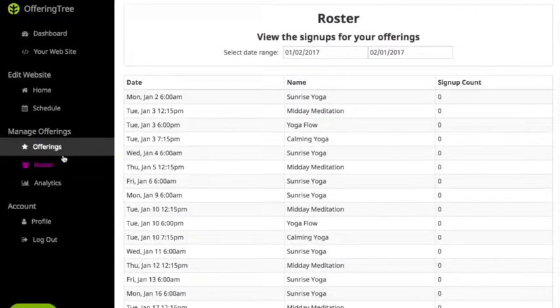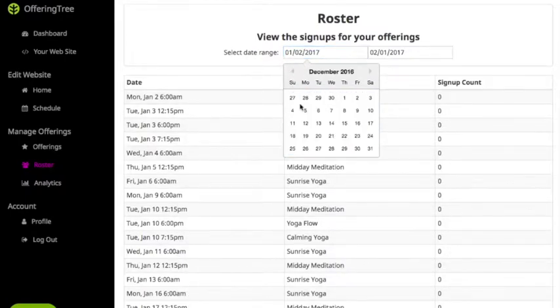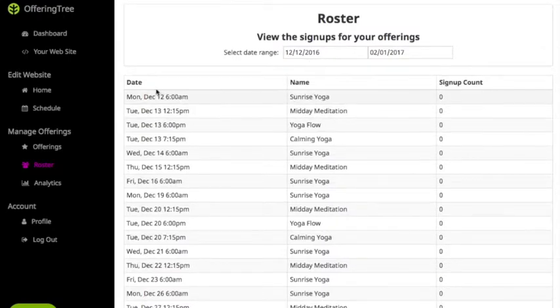If you click on the Roster section, this will give you an overview of all of your upcoming offerings, with the most recent offering showing at the top and the later offerings showing below. You can also set the date range, so even if you want to see something in the past, you can pick a date that occurred in the past, and it'll update to show you all of the prior offerings and the rosters for those, which is how many of your students or clients signed up.